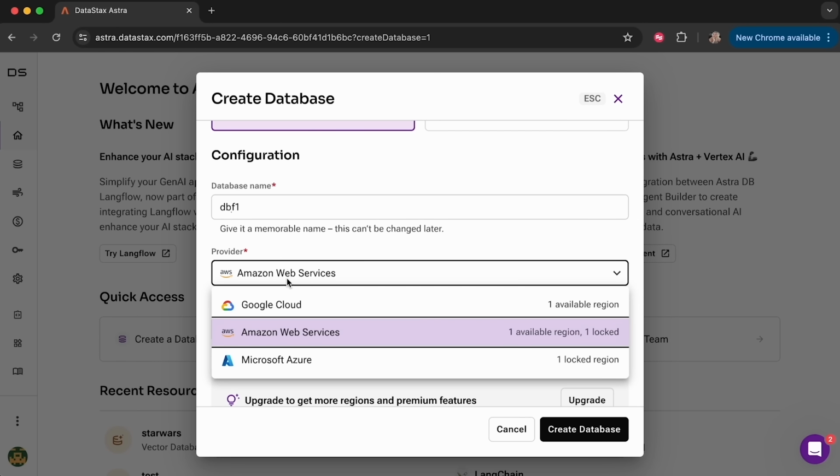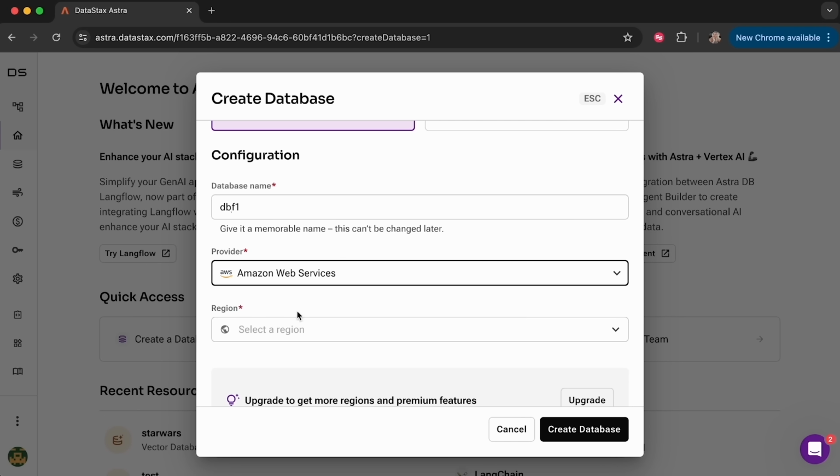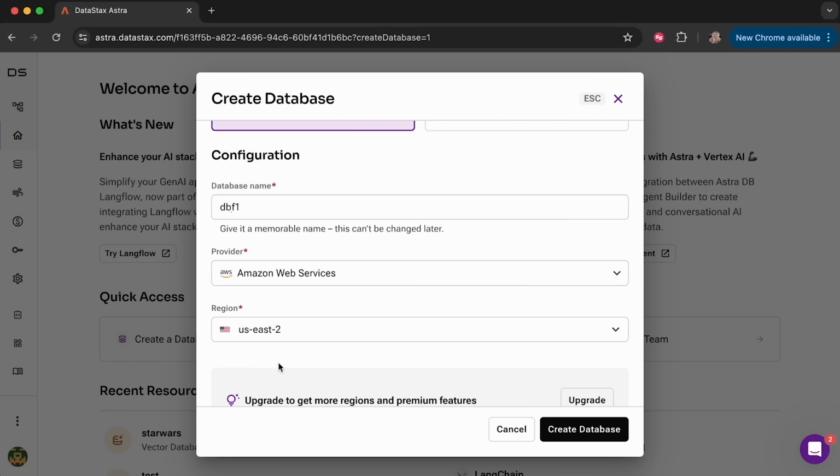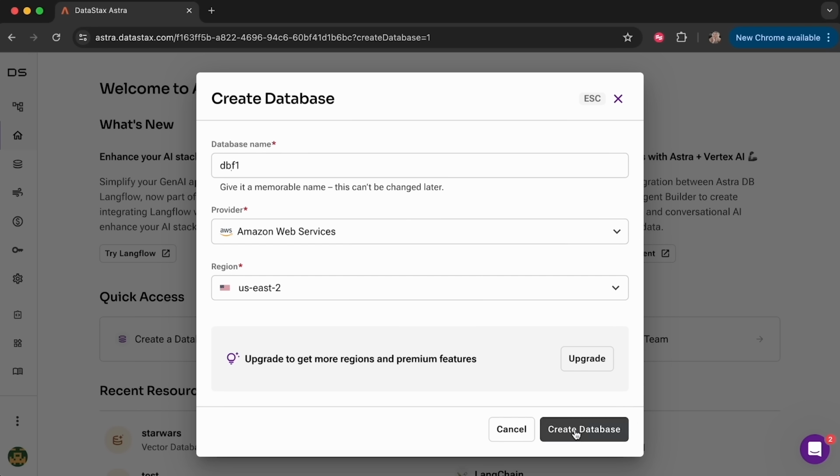Then you can choose a provider. I'm going to leave it as Amazon Web Services, but you have the choice of Google Cloud and Microsoft Azure as well. Now the region, just simply select the closest one to you. I'm going to select US East 2. Of course, you can unlock new regions as well, but because we are just using the free version of this platform, we have one to choose from. Great. I'm just going to create a database by selecting this button right here.